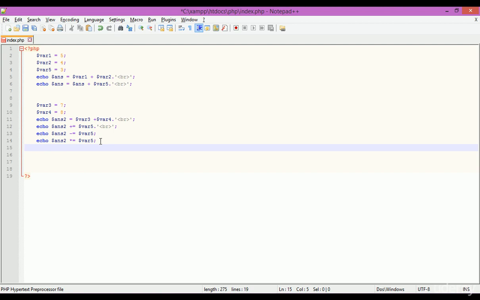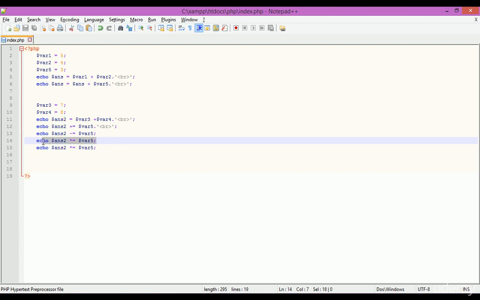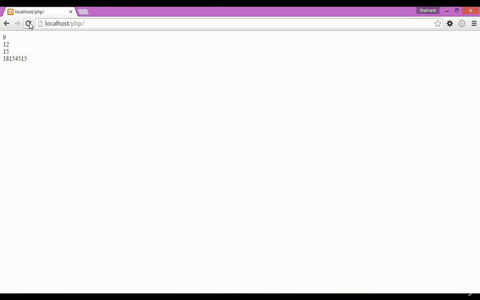Perfect result. Now I'm just echoing the other thing. Just remember that this is not 15 right now. In line number 15 this is 45, because here we multiplied var5 with ans2. So this is 45, and here I'm dividing it. Let's go to the browser and refresh this, and now if we divide, okay, again the 15.